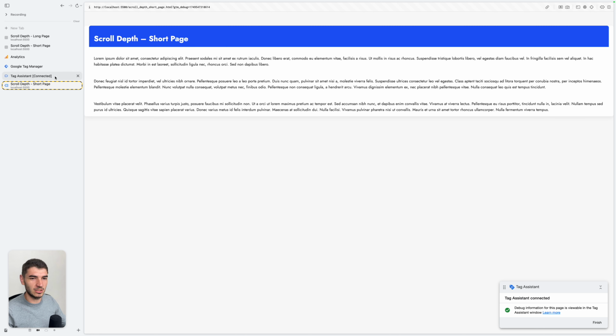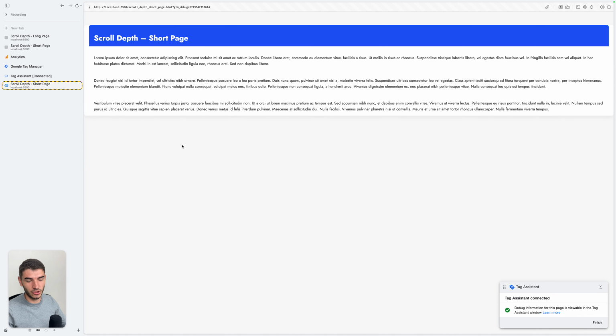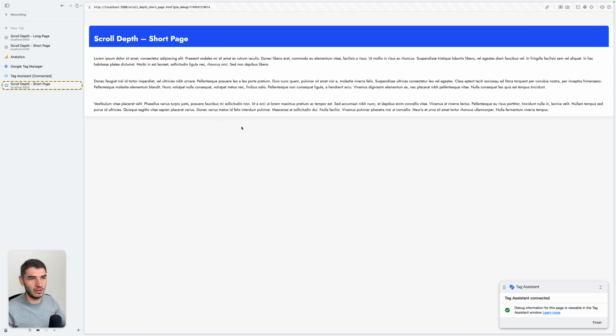Okay, so this is not a behavior that you want because it may pollute your data inside GA4 and show you user engagement that did not really happen because on the page load, the user is already at the bottom of the page.